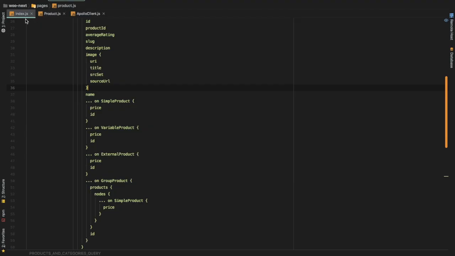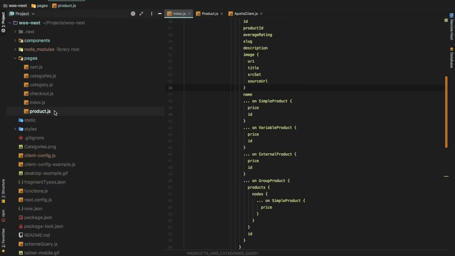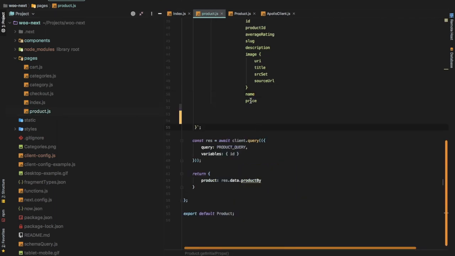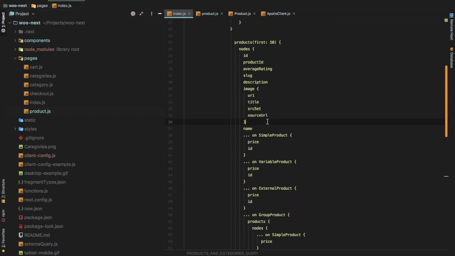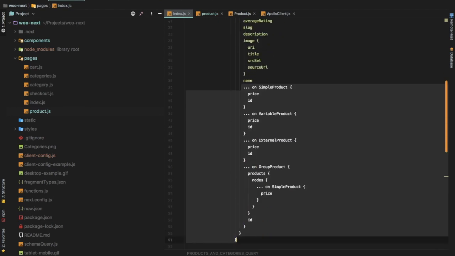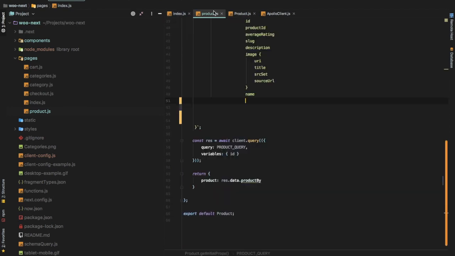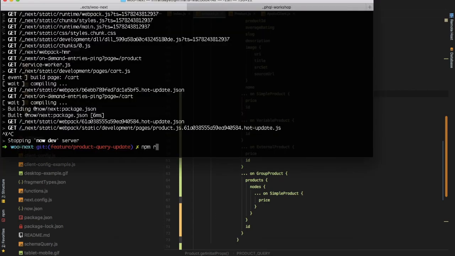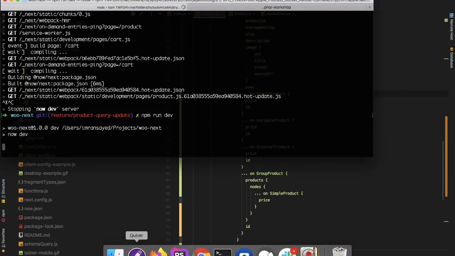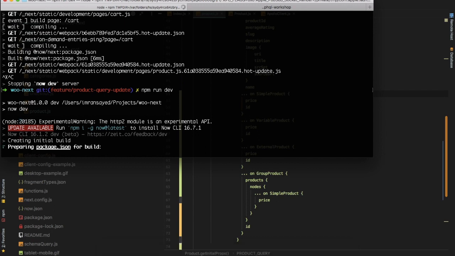So that's brilliant. And similarly, you can do the same for the single product page as well. You just go to product, remove price, and just copy this from the index. So get rid of the price. We don't need the price from here. Just copy this whole thing. Okay, and we'll just paste it over here. Okay, right. Okay, let's just rerun it, and hopefully now we should be able to get the single product page up and running as well.